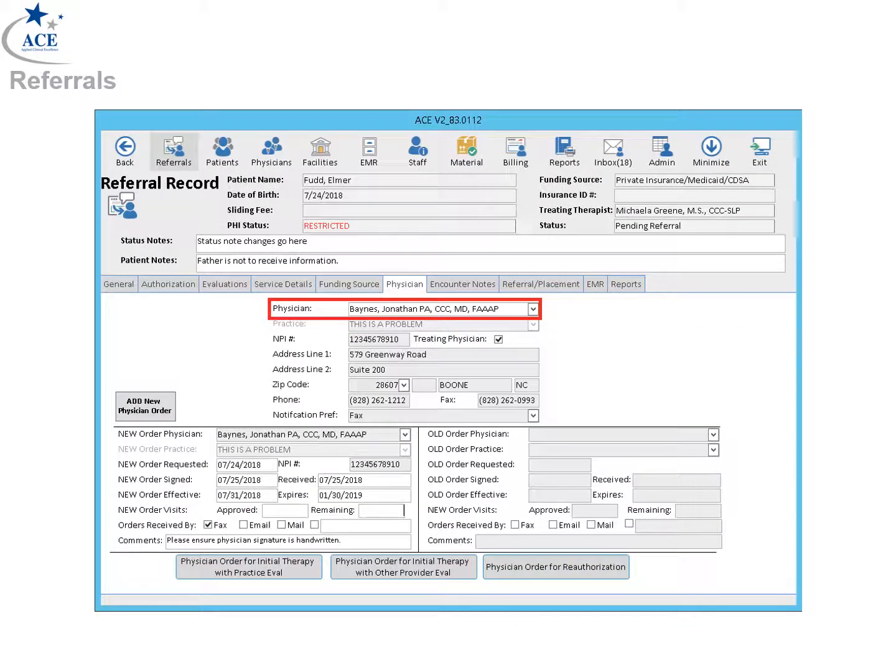The next tab in the referral record is the Physician tab. This tab indicates all information related to the patient's physician and the physician writing the order for treatment. Begin by choosing a practice, which will then allow the user to select from a filtered list of physicians. If the user does not see the physician listed, enter the physician by clicking the Physicians button on the main menu and entering the new physician.